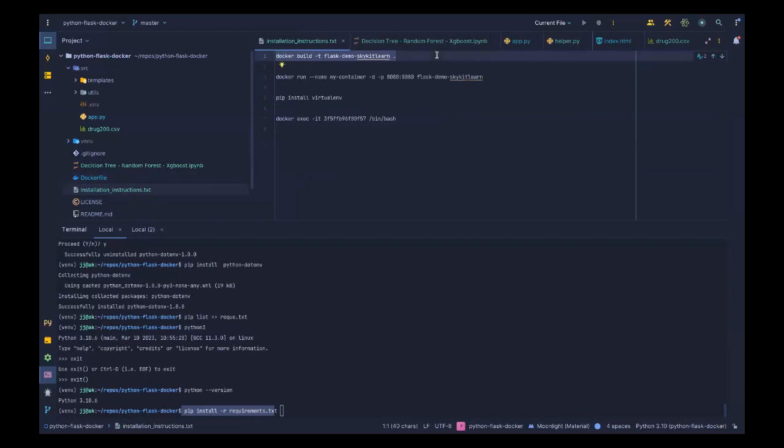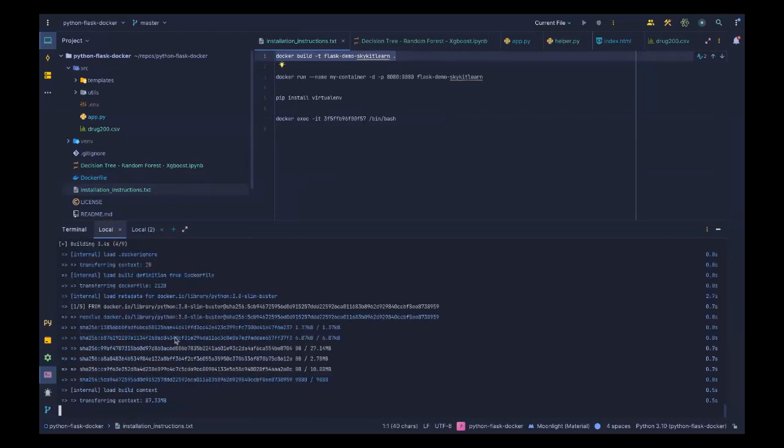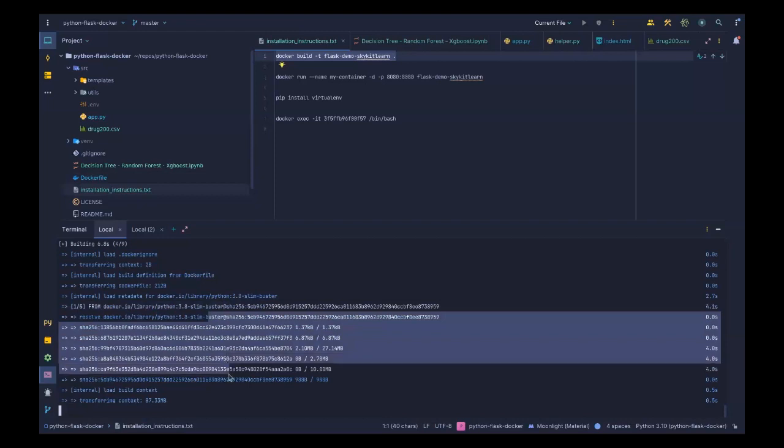See, this is the docker build. This is the tag, right? We are giving the tag and this is the command. We can use it. Okay. So once I use this command, okay. So see, it will install and once we complete the Docker.